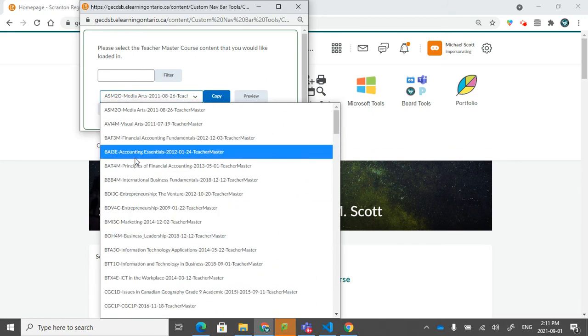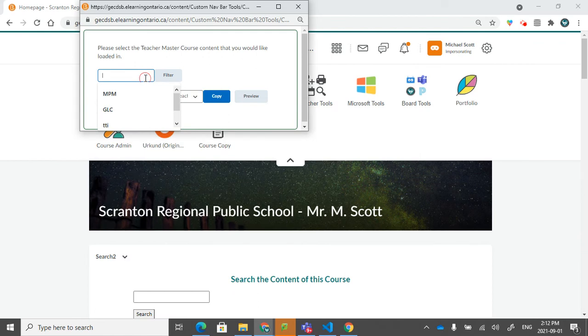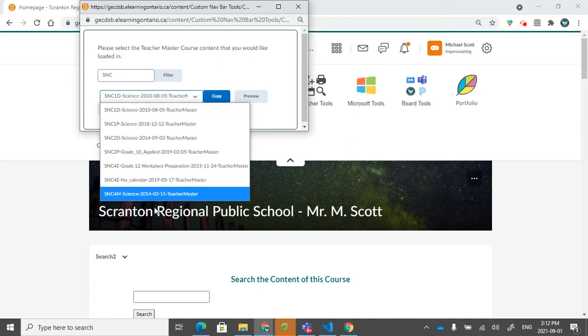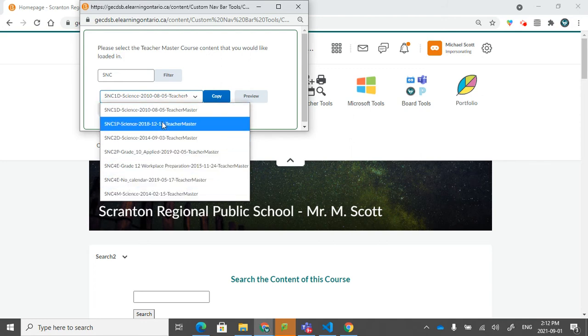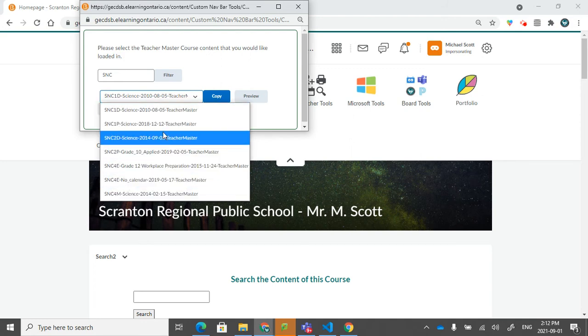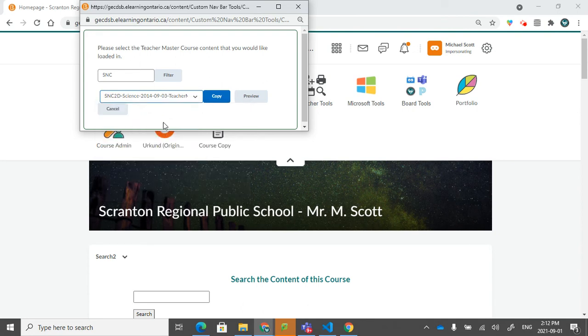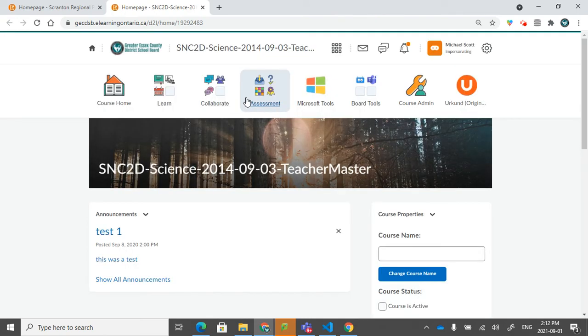Now, again, because this list is so large, we can filter that. So let's say we only wanted SNC courses. We're going to click filter, and here we go. SNC are the only courses now that are being displayed. So if we click on SNC2D, for example, now let's say we didn't want to copy it, but right now we just wanted to preview it. We could just preview that course now by clicking the preview button. And what that's going to do is open up that course for us then to preview. So you can take a look at that course.